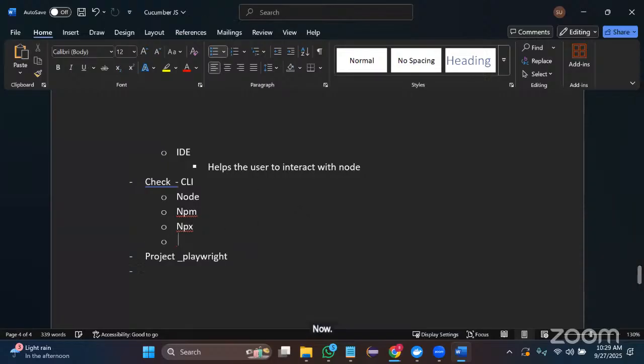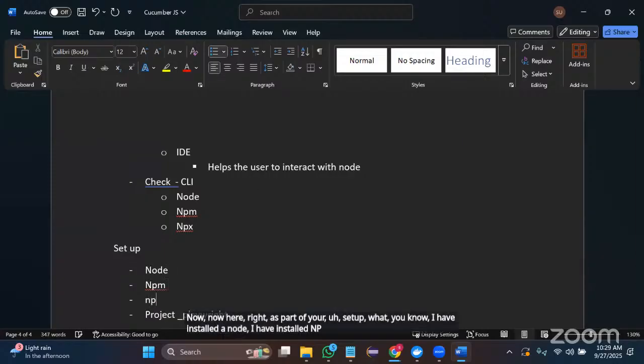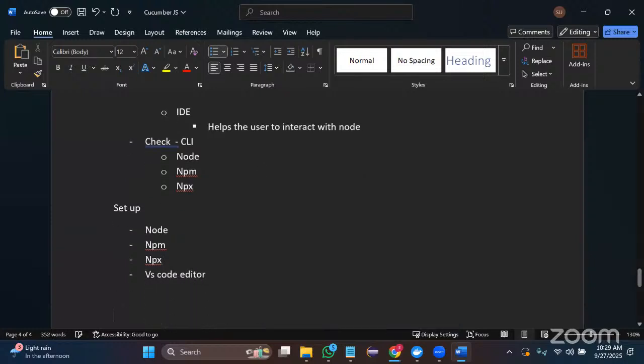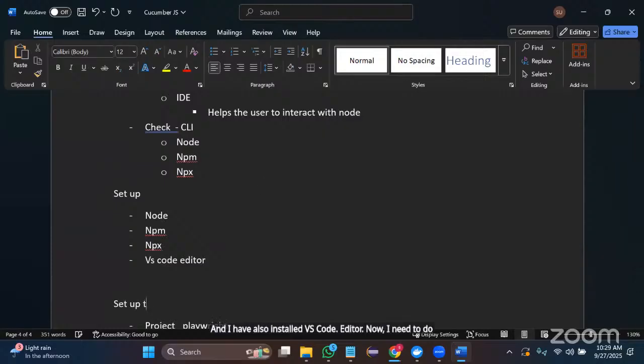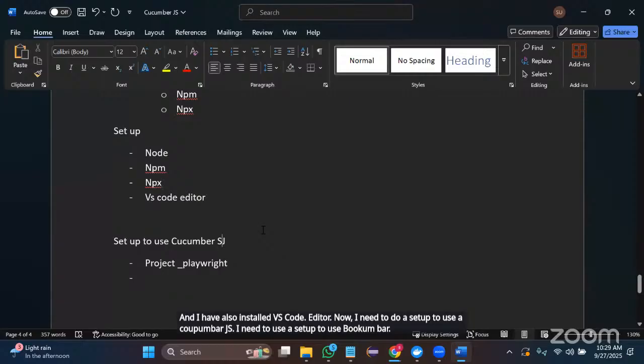Now here, as part of your setup, I have installed Node, I have installed npm, and I have installed npx, and I have also installed the VS Code editor. Now I need to do the setup to use CucumberJS.